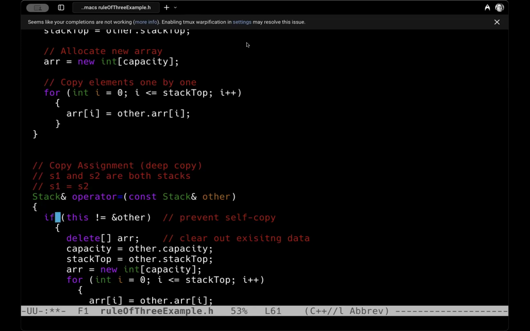Okay. So the first thing we want to do here, just for efficiency, we're going to say if this does not equal the address of other. That prevents a self-copy. If S1 is S2, there's no reason to copy it. Okay. If not, we're going to delete. Okay. We're deleting. So when we say S1 equal S2, we're going to delete S1. Okay. Then we're going to replace it with S2. We delete it here. We set, as we did before, the capacity and the stack top equal to the other.